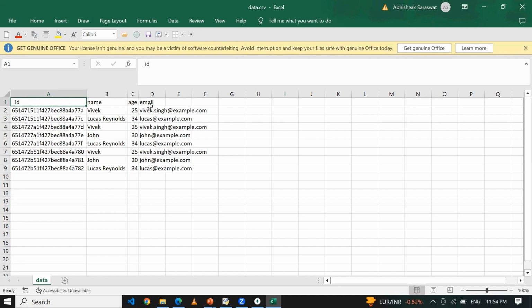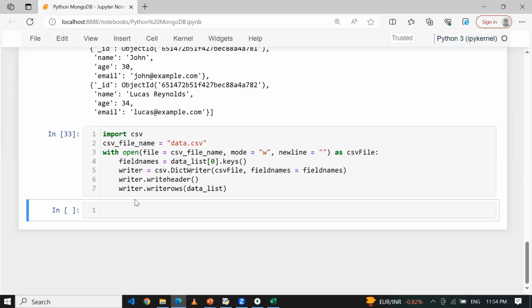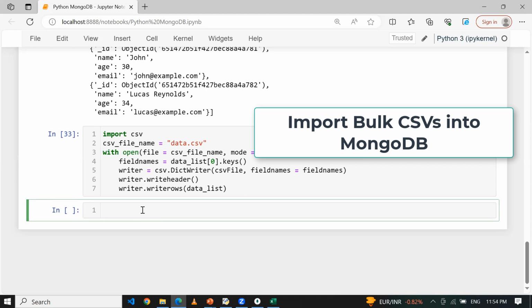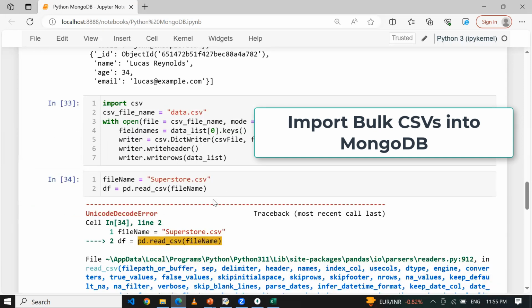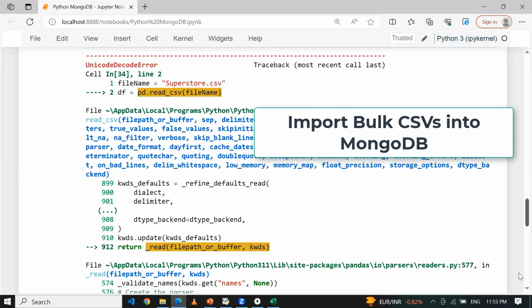Now, similarly, if we have multiple CSVs, and I want to import that CSV data into a brand new collection, how can we do that? So guys, this is a very practical example, and you will use this kind of information thoroughly. So first of all, I am taking a file name, that is superstore.csv, and here df equal to pd.read_csv, and I'm going to define the CSV name, which is file name, right?